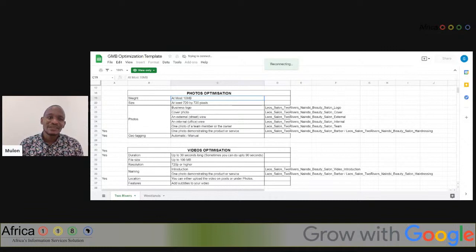But if you put a lot of things on it, you'll find that it will clutter it and make it so crowded. So just have a photo, minimize the weight of the photo, and let it be at least 10 MBs. And then the size should be square, that is 720 by 720 pixels. And then on the photo, what do you need to do?